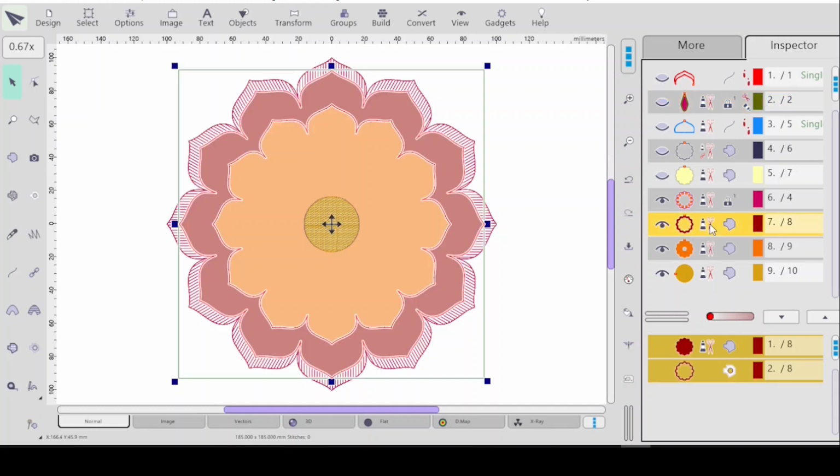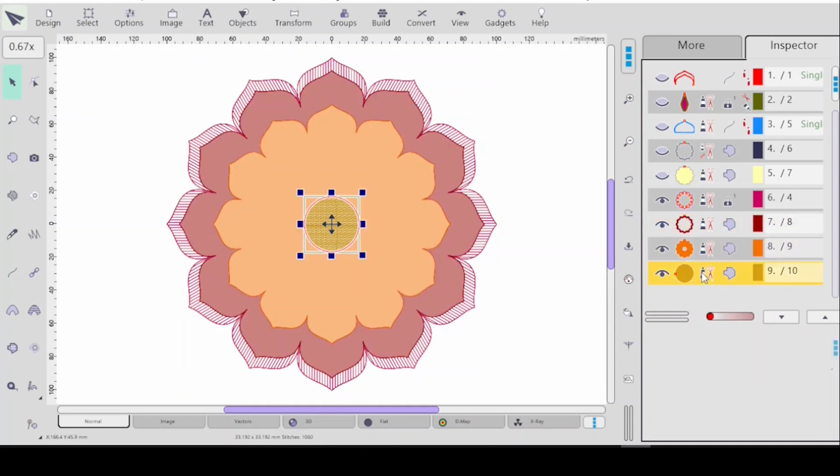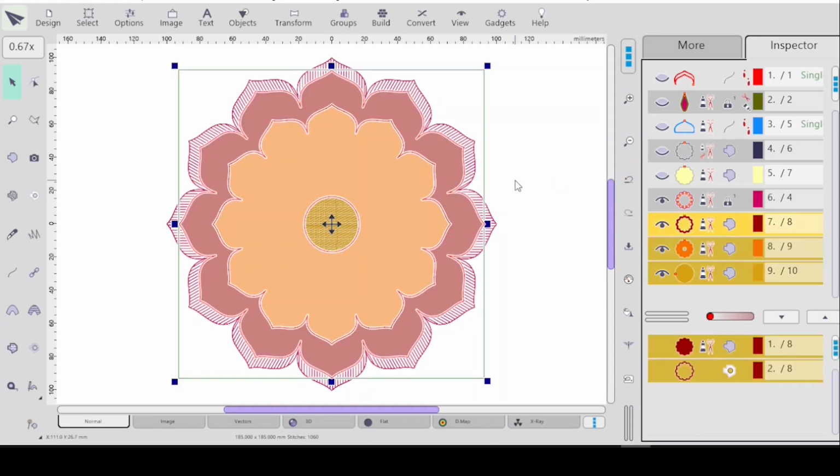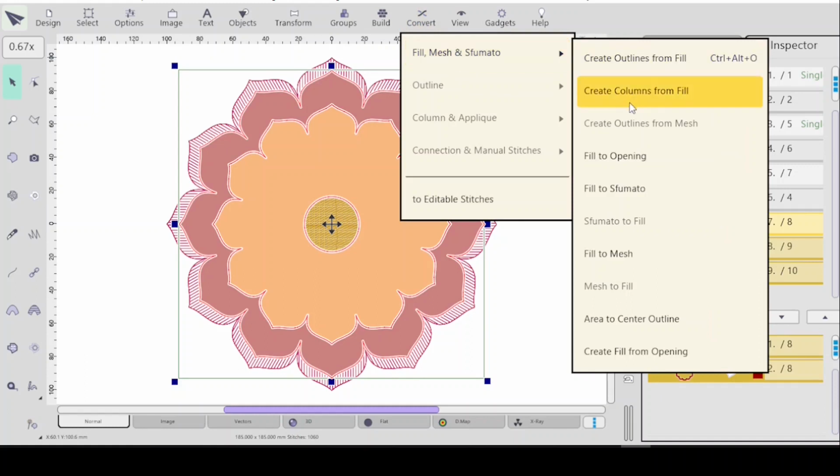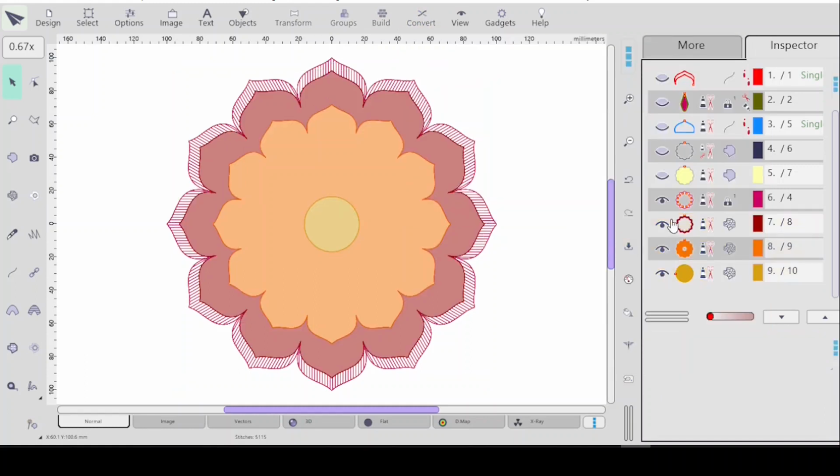So for right now, I'll just go back to these 3 because all the holes are cut. This one is the last one, so it doesn't have a hole in it. It's just the last one. So I'm going to hold shift and select all three of them and convert them all to mesh. Fill to mesh.